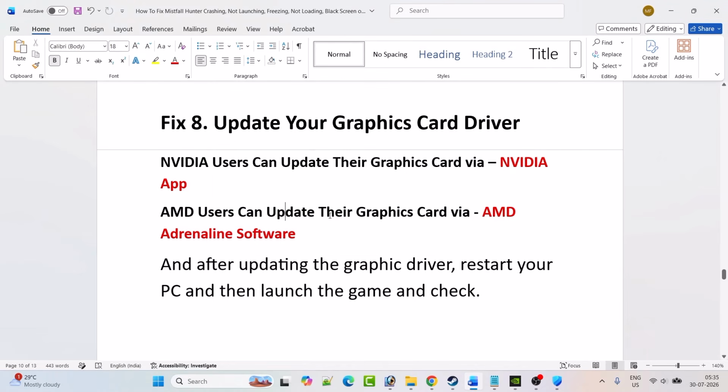Similarly, AMD users open the AMD Adrenalin software and look for graphics card driver updates, and if there are any updates available, then download and install them, and after updating the graphics card driver, just restart your PC and then launch the game and check.